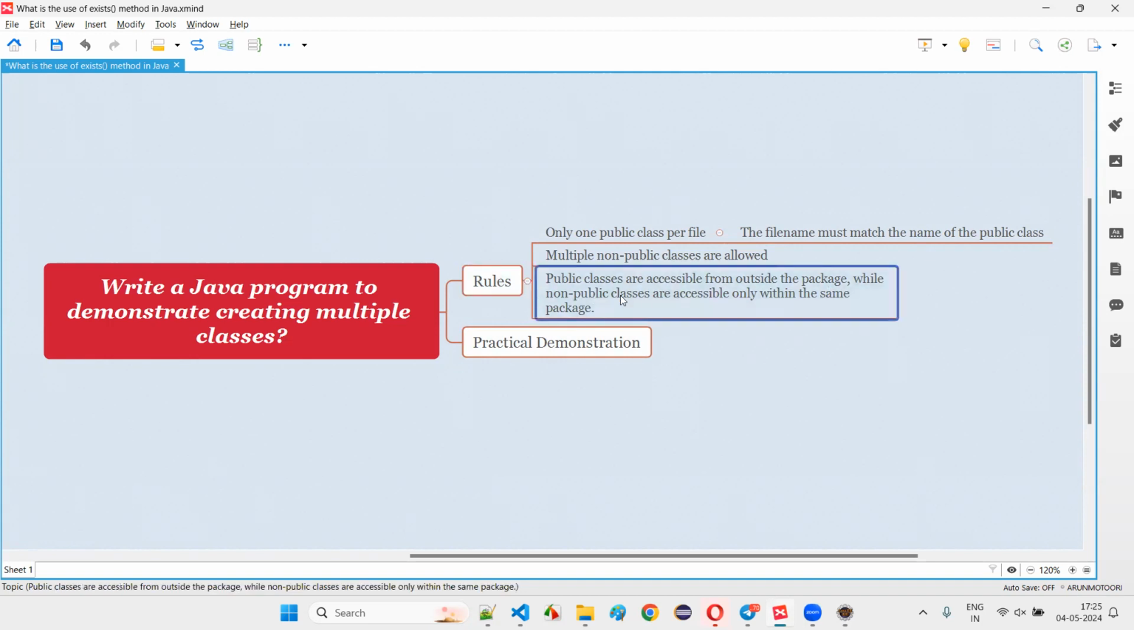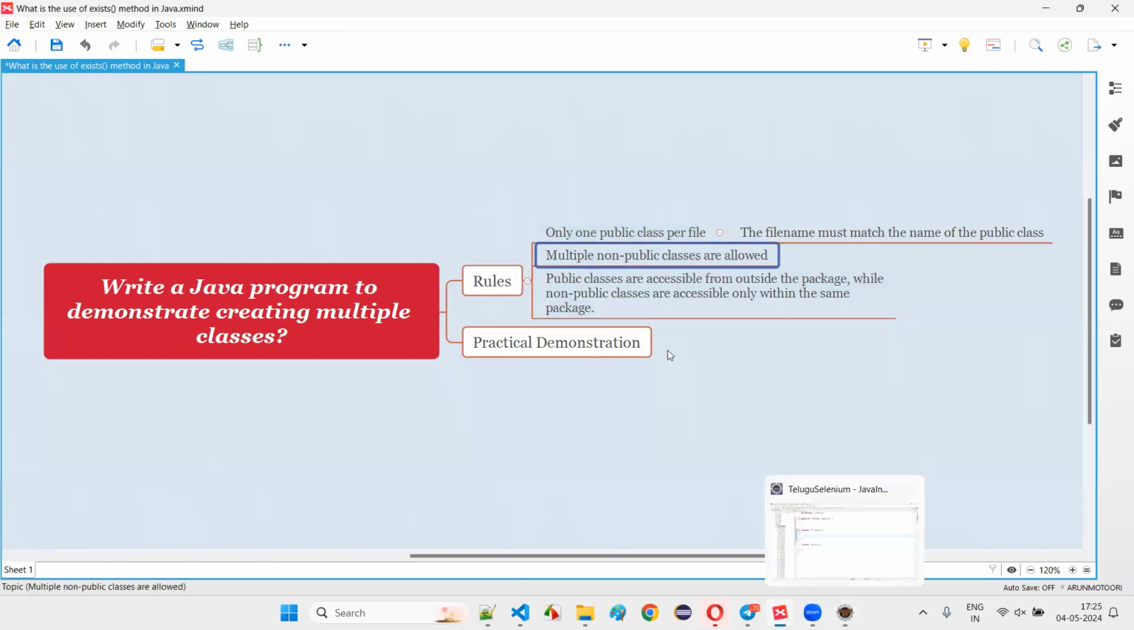Next thing, what will happen? This is not a rule actually, but these are the rules. Okay.